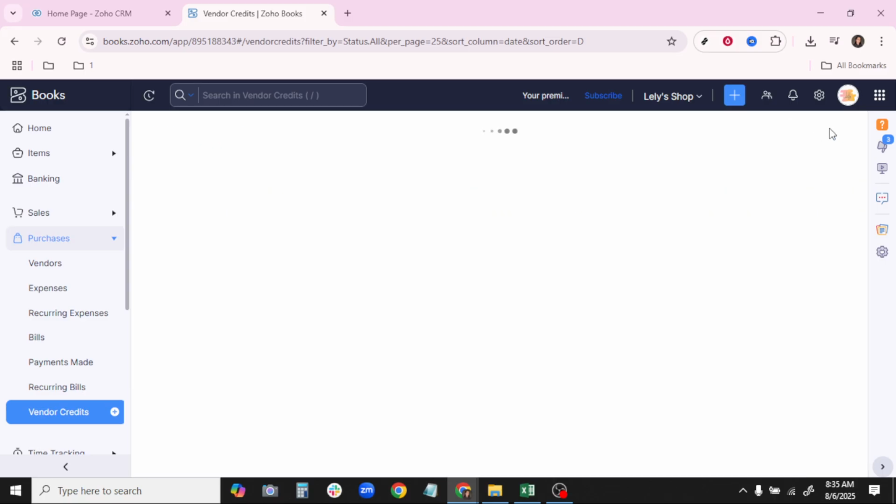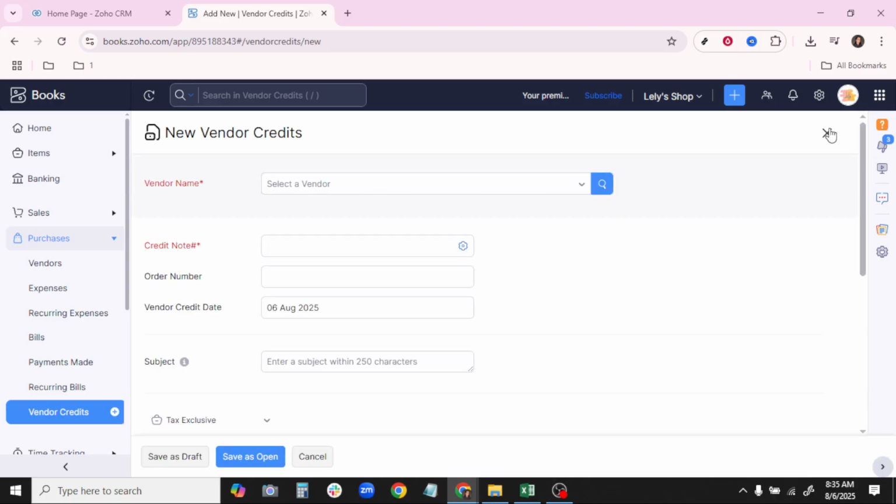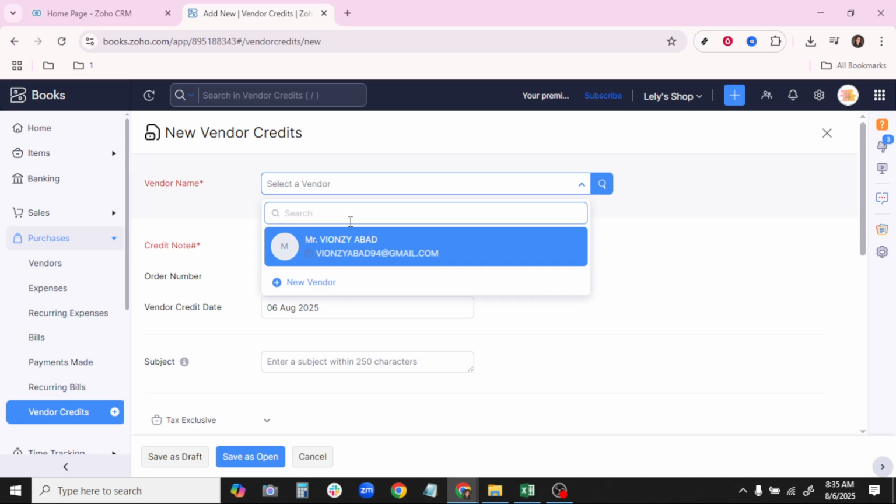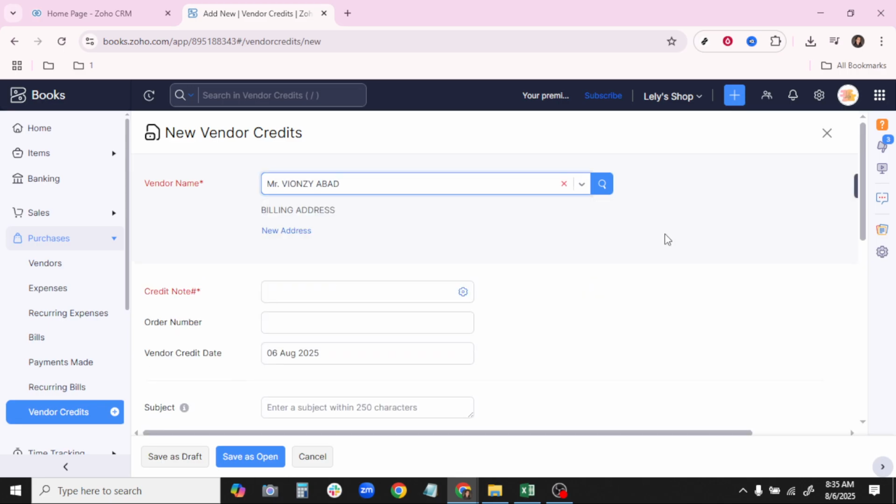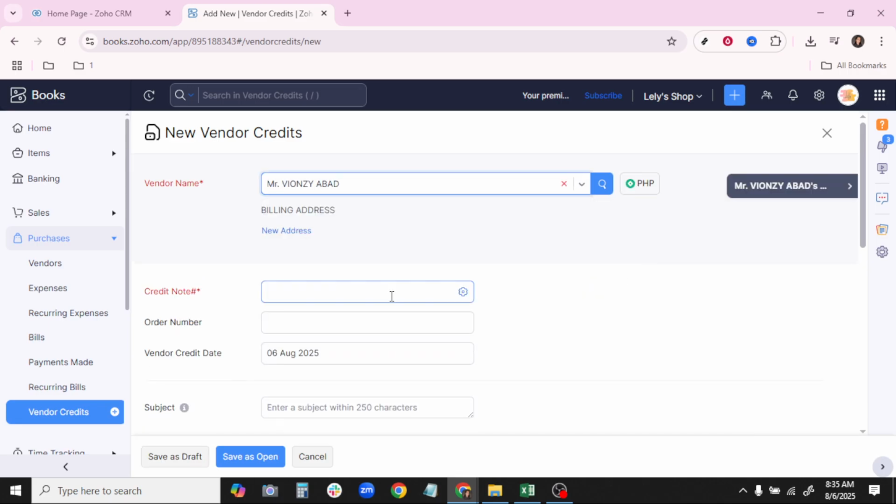Select the vendor for whom you are creating this credit. If your vendor list is extensive, Zoho Books provides a handy search bar to quickly filter through names. Ensuring you have the correct vendor is imperative to accurately keep track of all your financial dealings. Entering the wrong vendor could lead to confusion and discrepancies in your accounting.